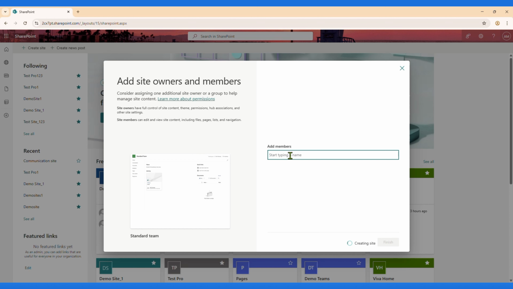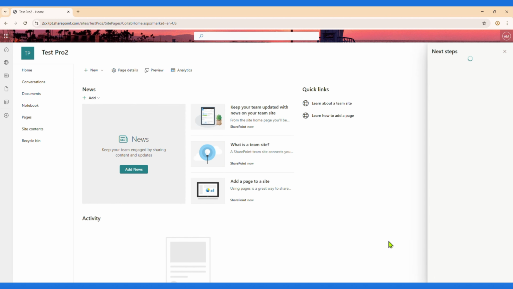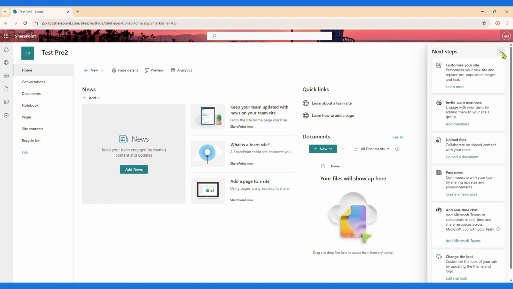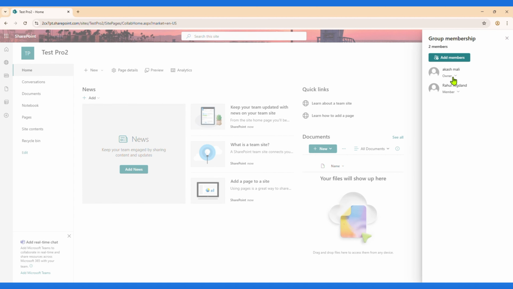Here I can add members. Members can add, edit, or delete content, but they can't manage the overall site. In this demo, I'll add Rahul Jagdand as a member. After clicking the Finish button, you can see that the Test Pro 2 site has been created successfully. Up in the top right, I can see it's set to private, and right now we only have 2 members.